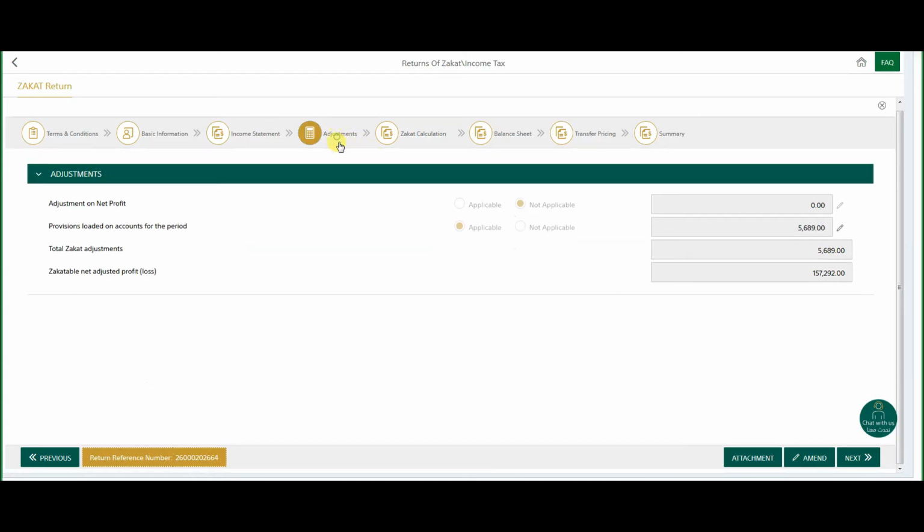5689. So here adjustments 5689 for the provision. Okay. So total zakat adjustments will be 5689 from the zakat. So this value has been deducted from the value of net profit. So 157 will be the net adjustable profit for the company.